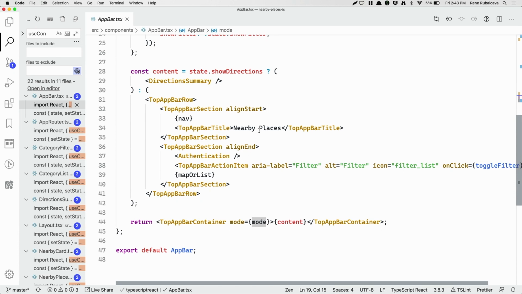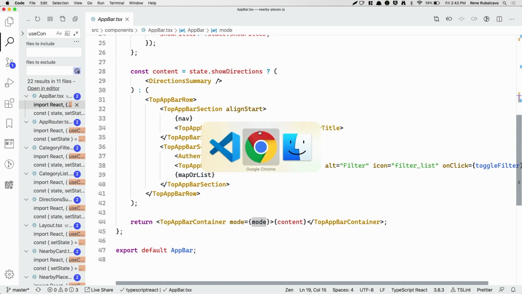That's how you can implement the context API into your React components to really kind of flesh out the state management for your applications. Now with that, I'll go ahead and hand it back to Tom.